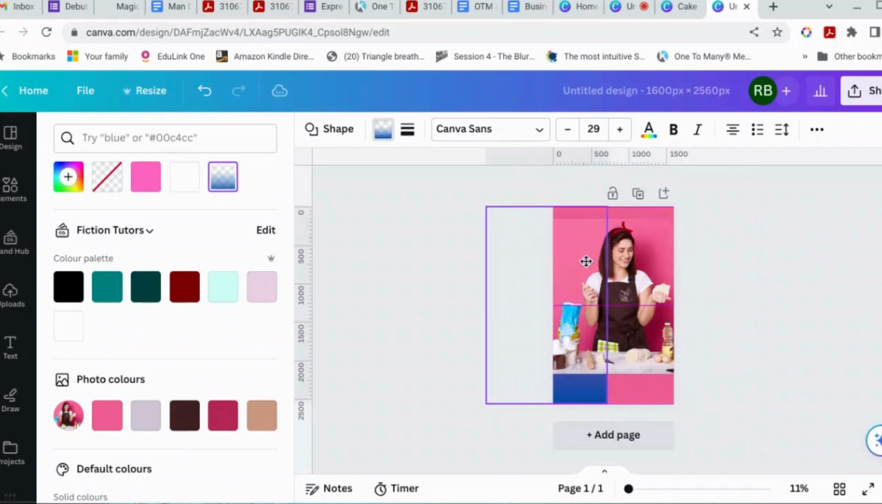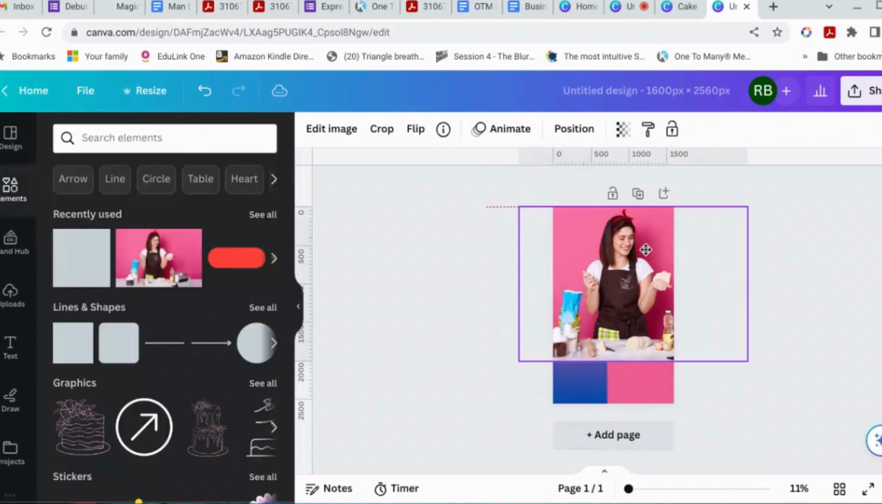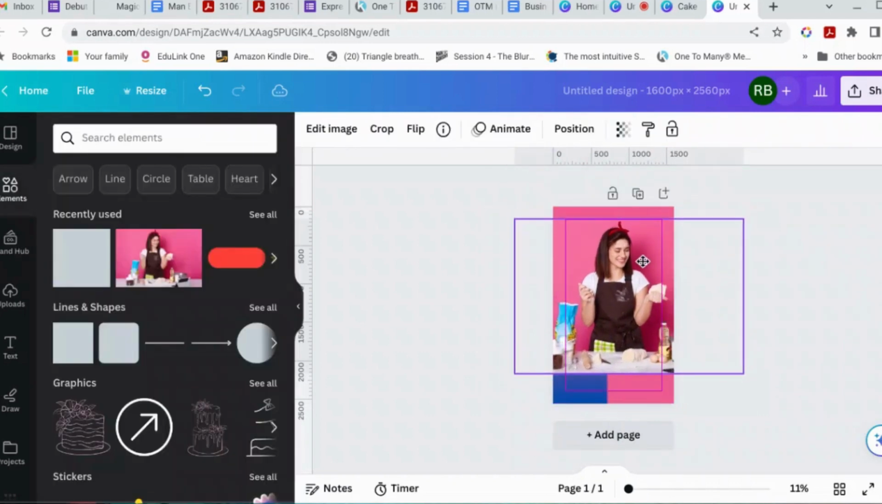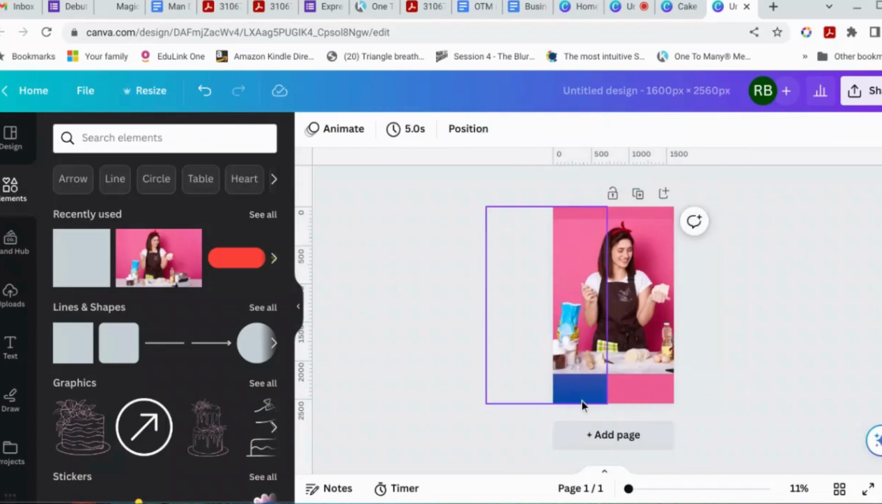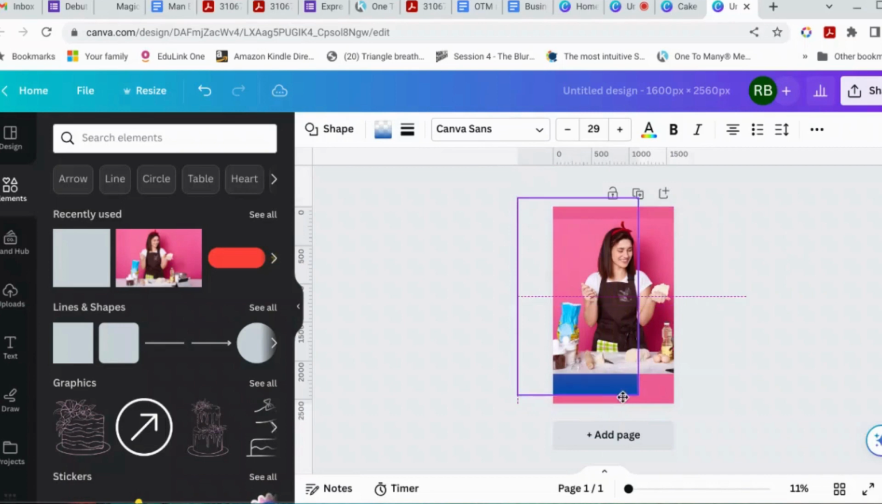Let's move her up a bit. No, we did want her there, didn't we? Okay. There's a slight line there, which we will deal with in a minute.